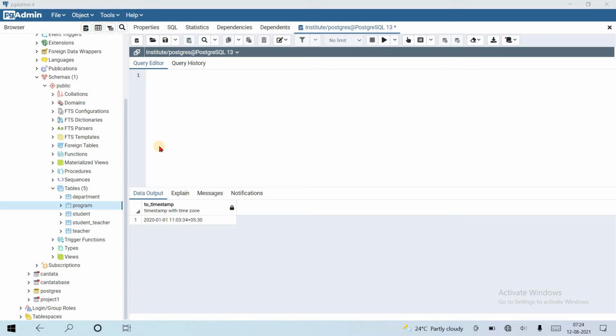Hello friend, in this tutorial we are going to discuss user defined data types. So we have seen all the data types that PostgreSQL offers. Can we create our own data type? Yes, we can. The syntax is, there are many ways.